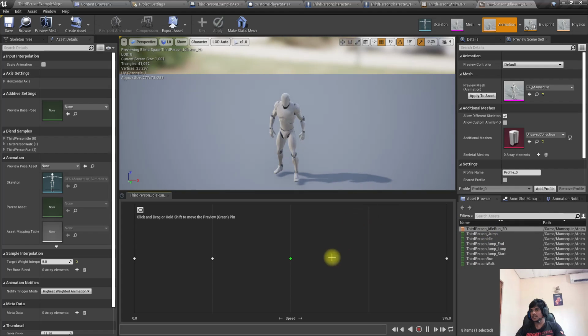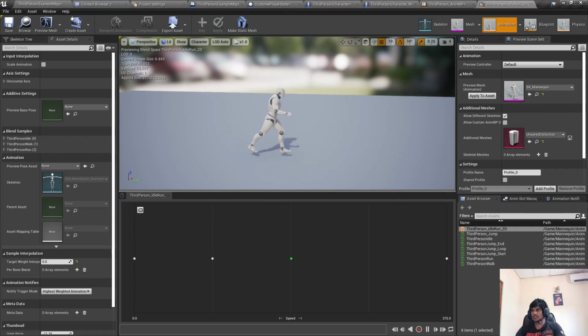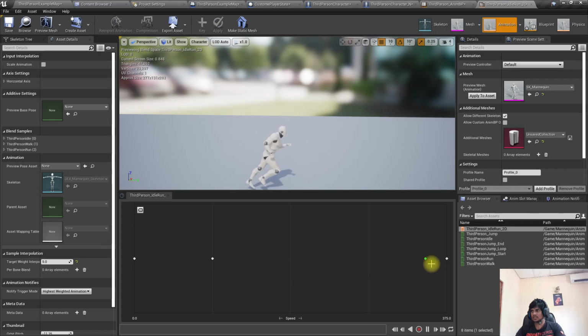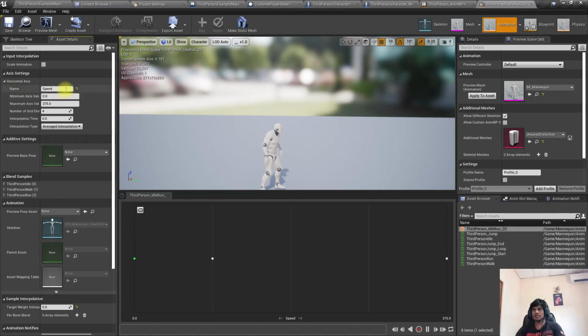So here we have three different animations. This is the running animation, this is the walking animation, and this is the idle animation. This is a one-dimensional blend space. If you go to the asset details, this horizontal axis is named speed. Minimum value is 0, maximum axis value is 375, and we have 4 divisions. So we can change this speed value at runtime.